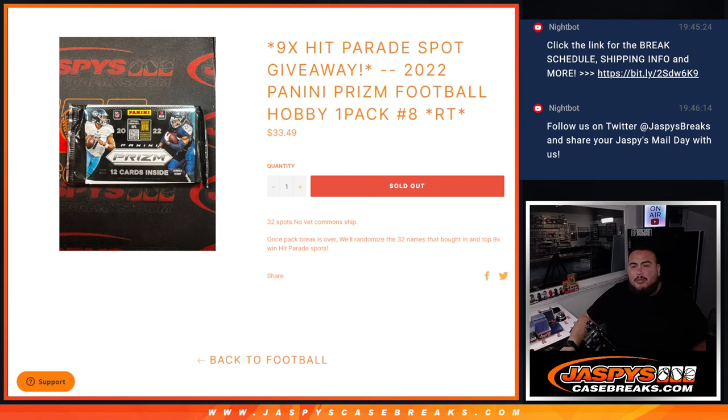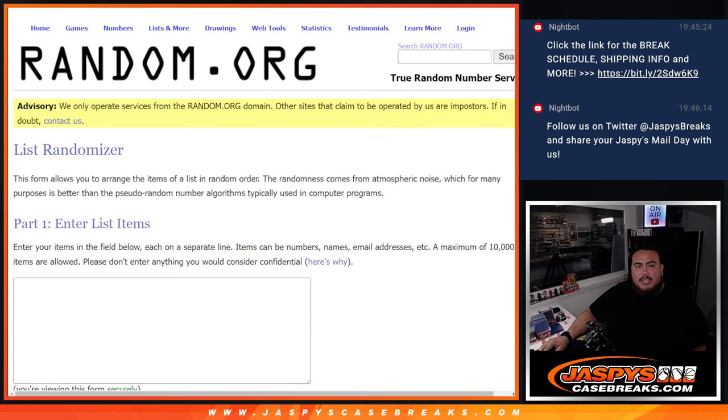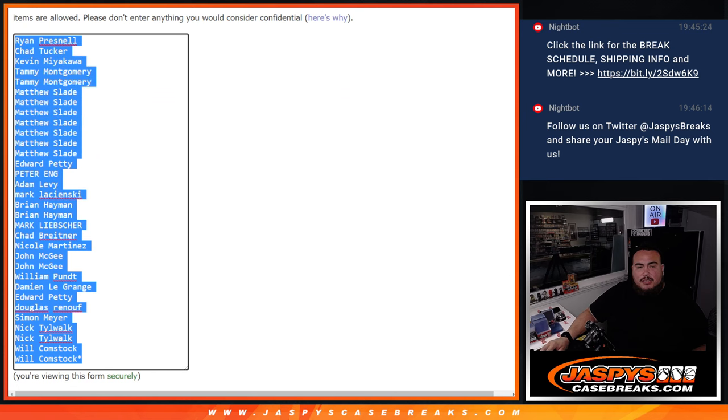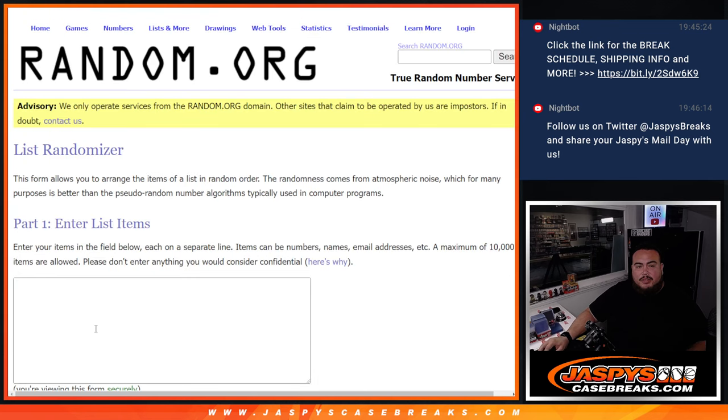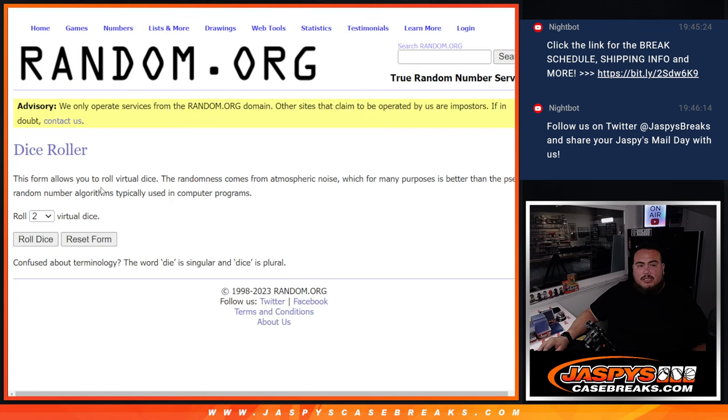We're giving away 9 Hit Parade football spots with this 2022 Panini Prizm Football Hobby Pack Break number 8. And again, guys, we'll do the pack break first, and then at the end, we'll randomize customer names. Let's get the original list here, and the top 9 get spots in Hit Parade football. So there we go, guys. Now let's do the break first.